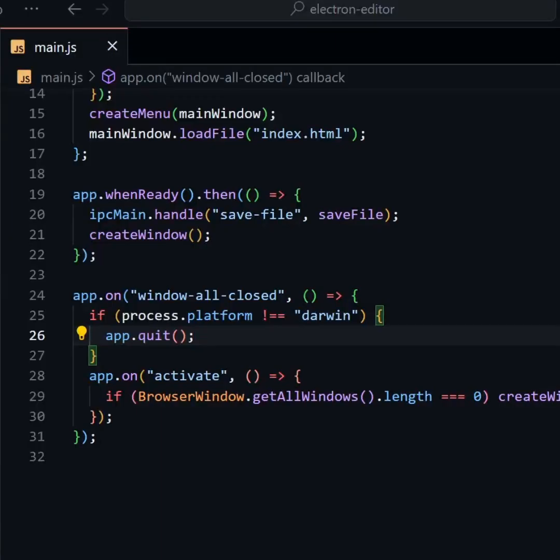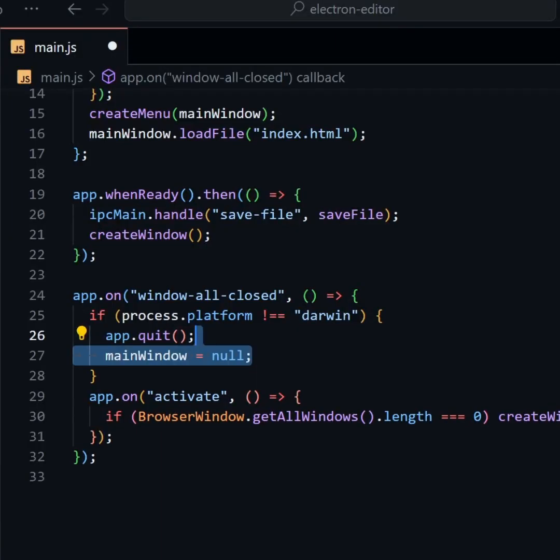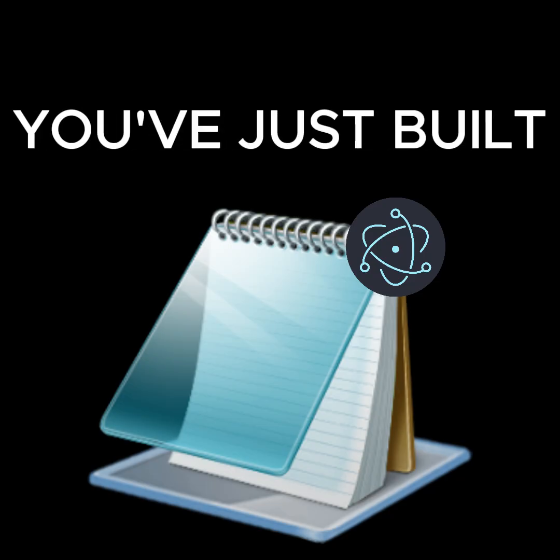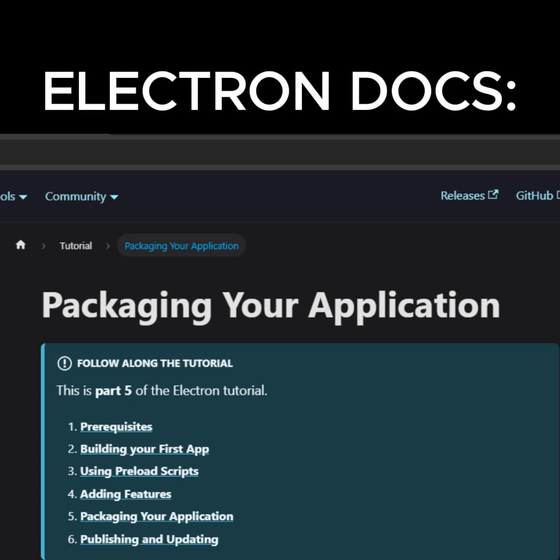There is one optimization that I almost forgot, which is we need to set the main window to be null once the app quits. And with that, you have just built your first Electron app. To add more features and to package this app, feel free to check out the Electron docs.